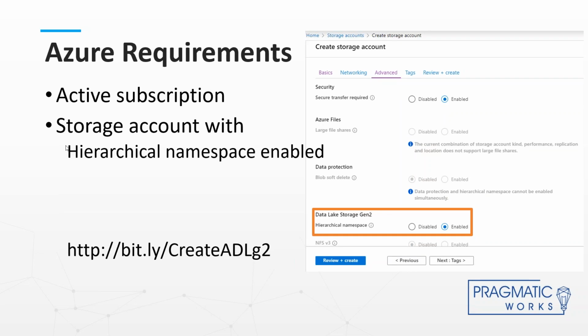For Azure, the main requirement is you have to have an active subscription. This does include, like I said, the trial subscription. It will work with any subscription tier, even the free pay-as-you-go tier. So there's nothing really special there that you need.